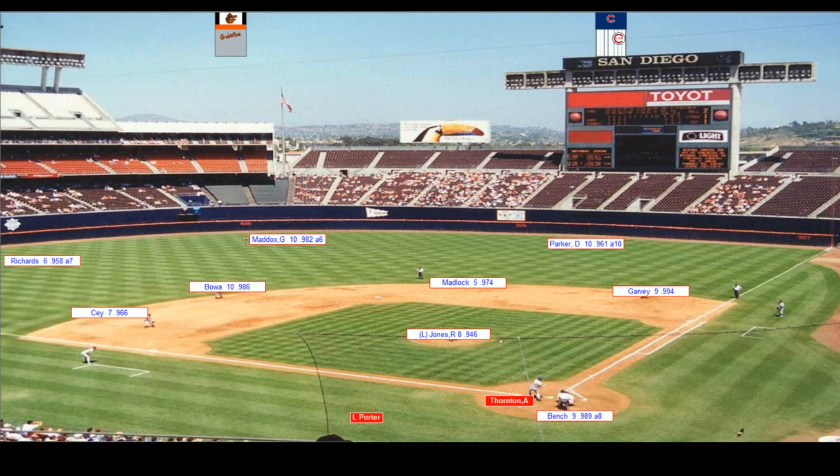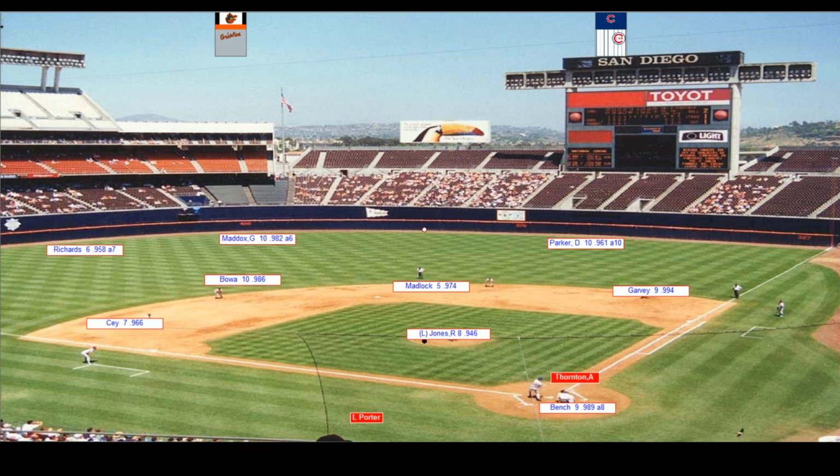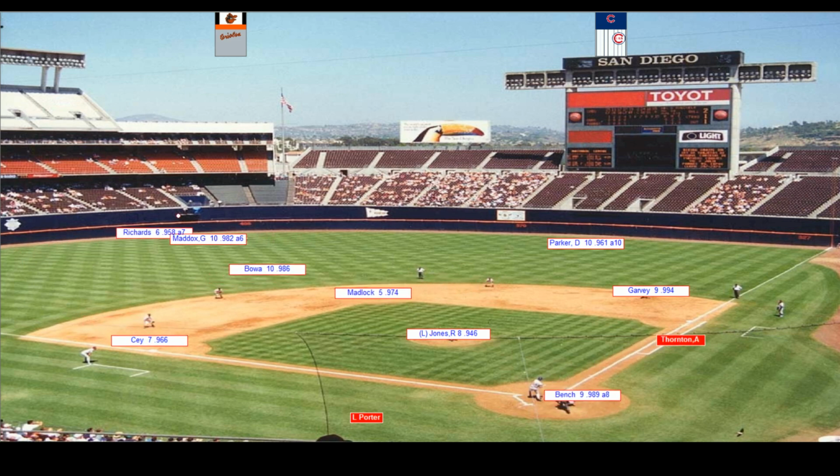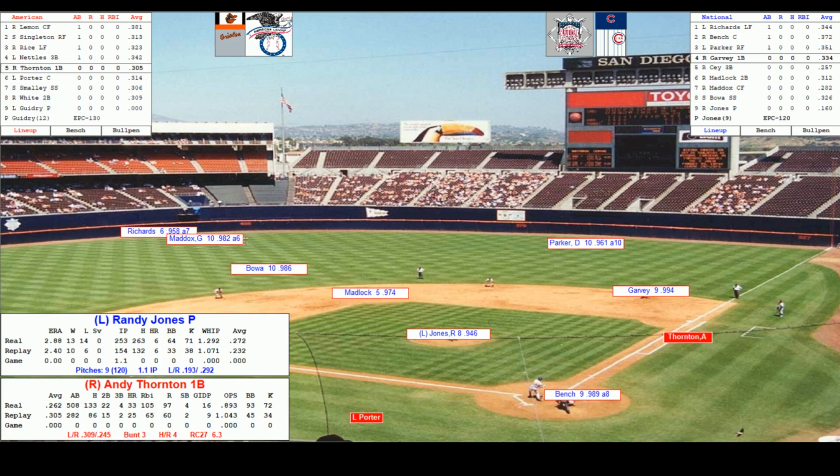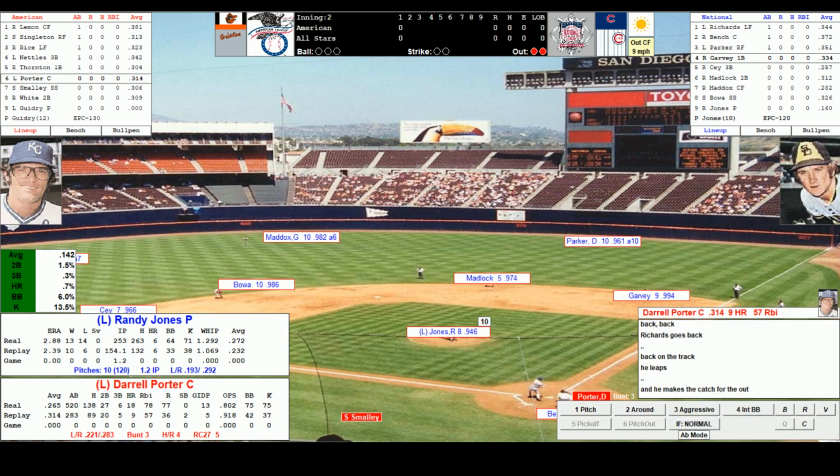Jones into center. Maddox and Richards. Richards in the track and makes a great play. He leaps, he crashes against the wall, and this still-out crowd in San Diego is appreciative. So 2 out for Darryl Porter. At 314, 9 homers and 57 RBI.